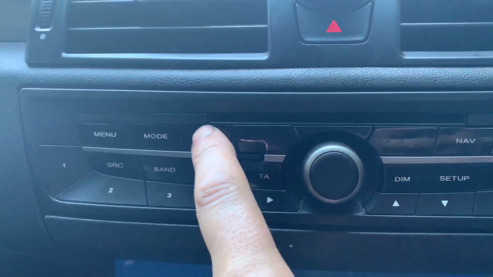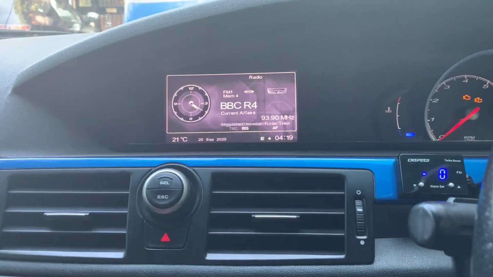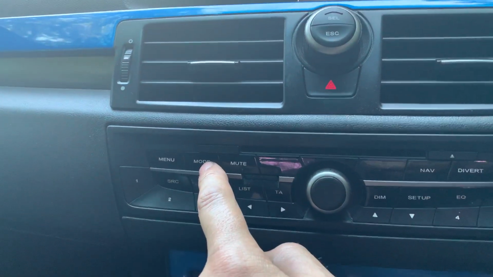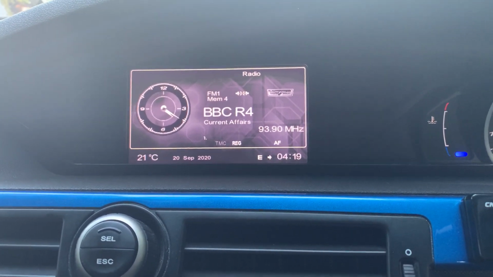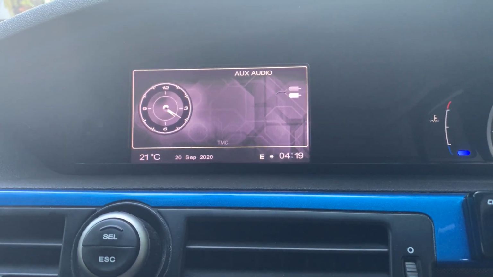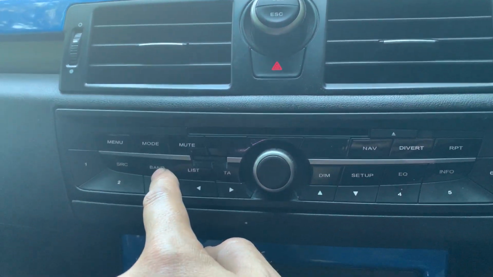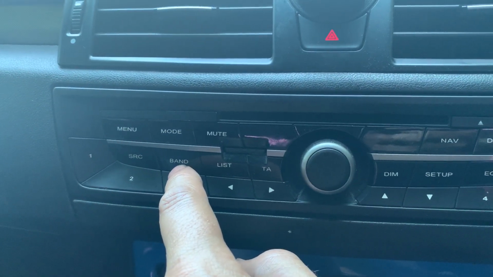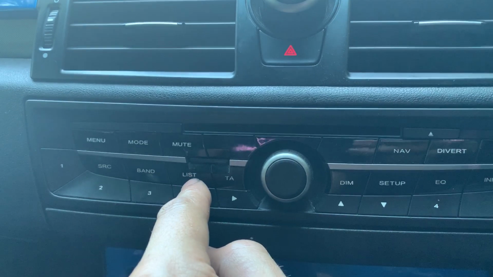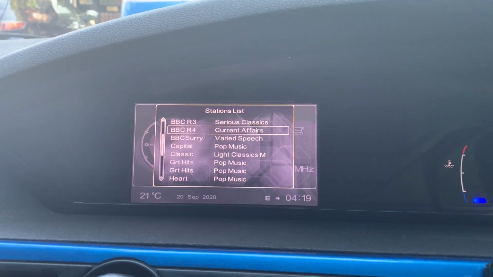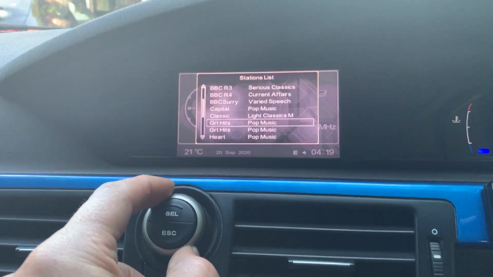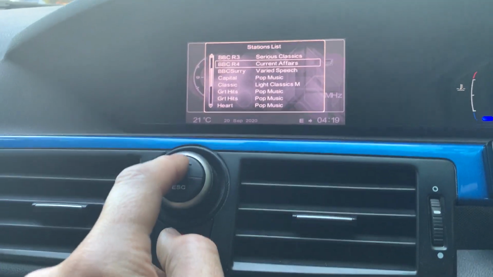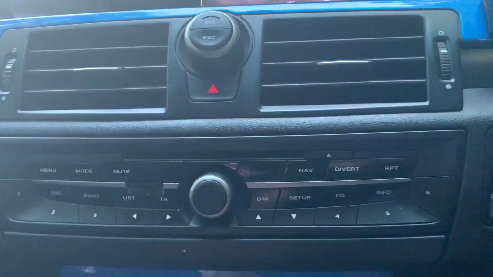So mute is obvious. Mode, I can't get to do anything. I'm not sure what mode does. Source obviously cycles through auxiliary or a CD and then back to radio. Band is just for the radio, so FM and AM, etc. List is just for the radio, and that will pick up a list of radio stations, and then to search through there you use the scroll wheel up here and you can scroll through, and then if you want one you can just hit select and you go.